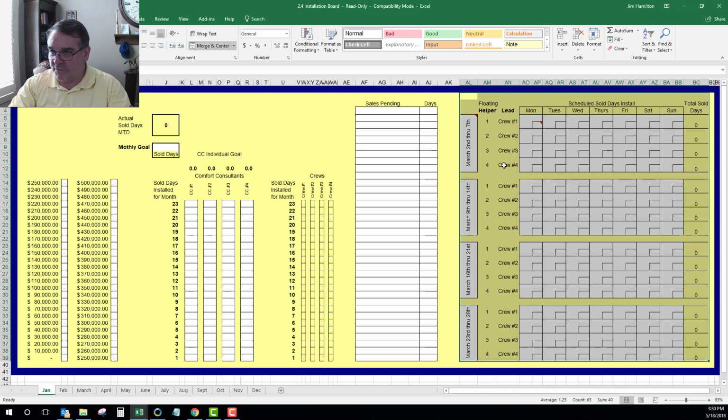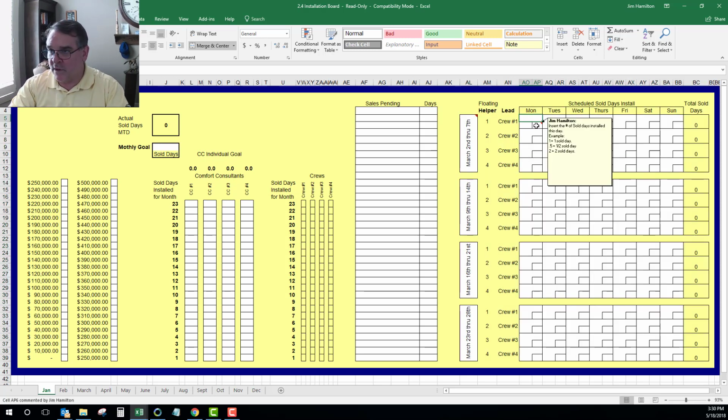So this is based off of 4 crews. You can add up as many crews as you want to on it. But here's how I use this board. So crew 1, if I've got sales pending, I'm going to put it in here. I've already got the days laid out. So that's a sales pending piece. Once you put it in over here, you take it off of sales pending over here.